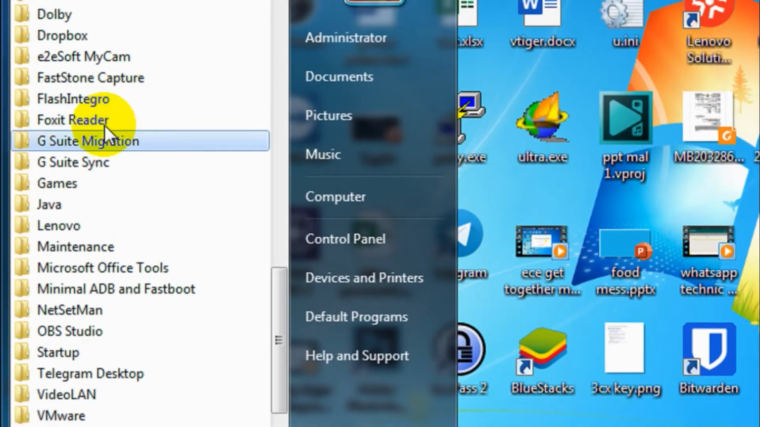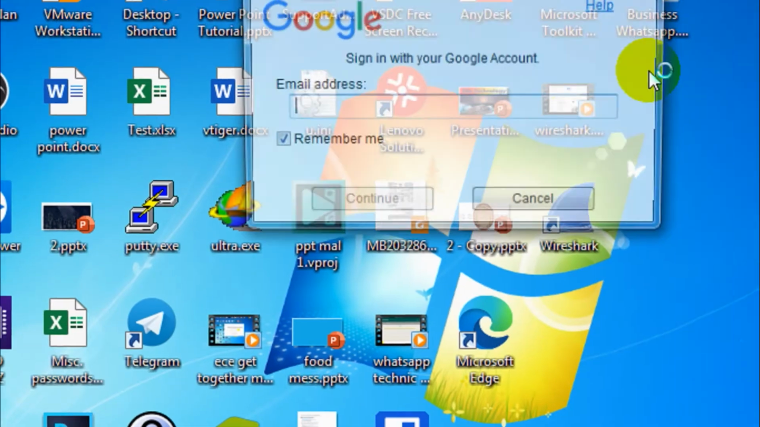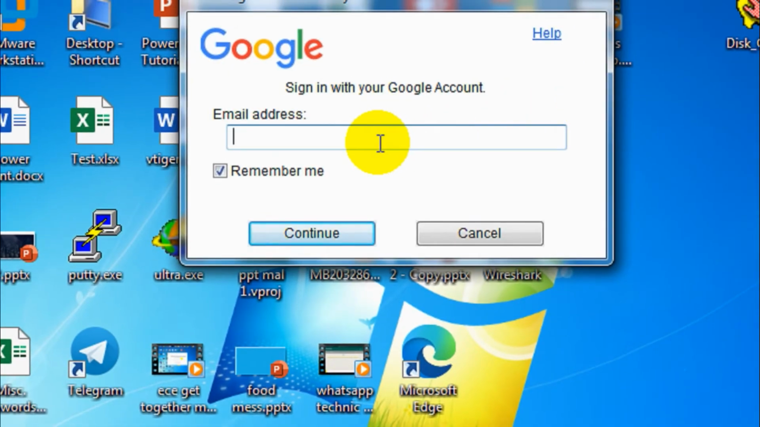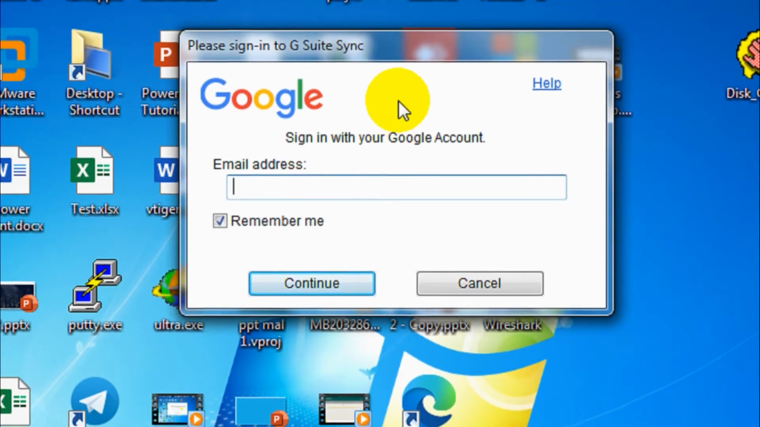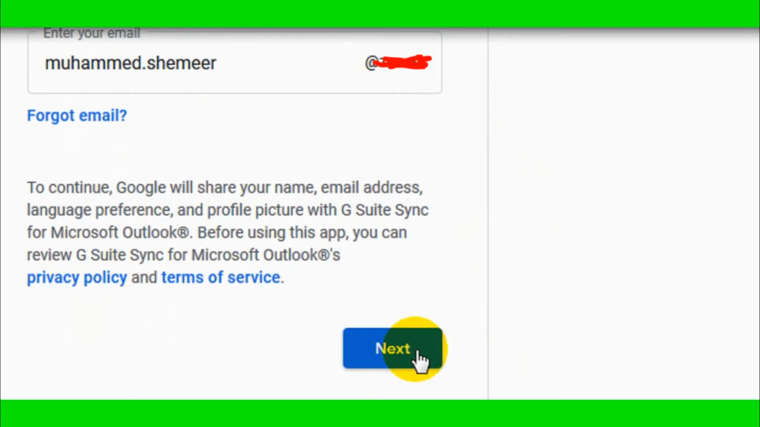Go to all programs and under G Suite Sync, you will be able to see the set up a G Suite Sync user option. Here you are going to provide your email address. So you can just type your G Suite email address here. For example, I'm typing my email address here and click on next after you finished.